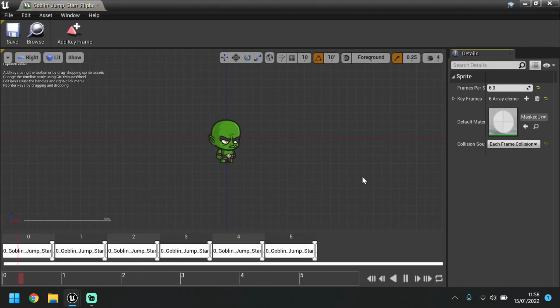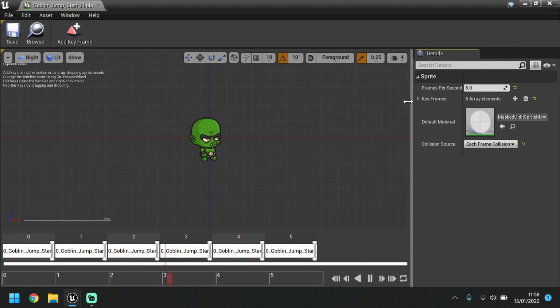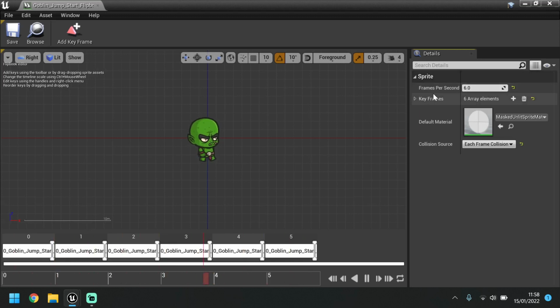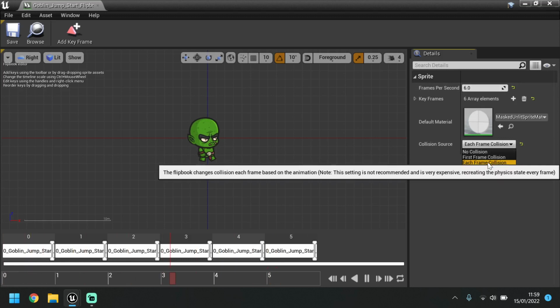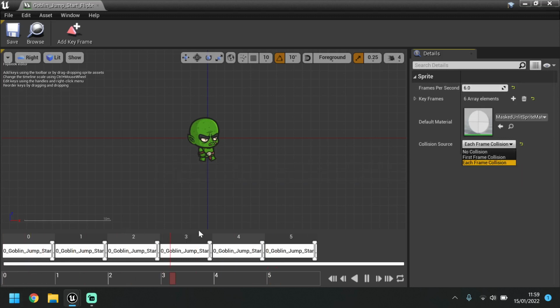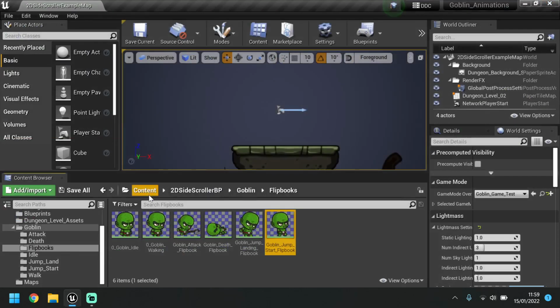Now just be aware, you want to set this up so the frames per second is set up as the same amount of keyframes. Ideally, you may tweak this afterwards, but I would say this should be the same as this number, so 6 here, 6 here. And then just also make sure your collision source is on each frame, just so every frame the character is going to collide with anything that's around it. So just make sure that's set up for each of your animations. Make sure you save all.